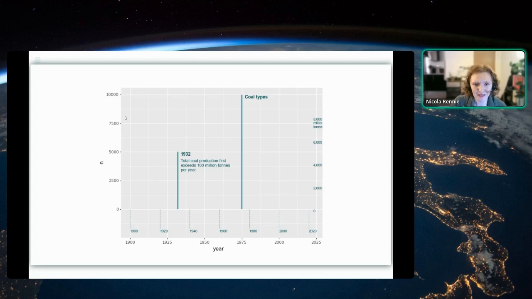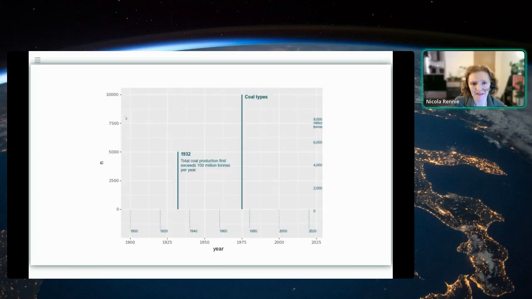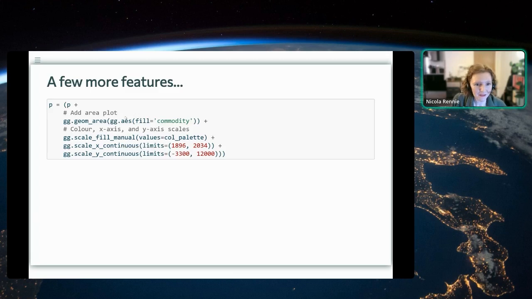So here I've added 5 annotations. You have the 2 vertical lines. You then have the 2 titles, which are in bold text. If I go back a little bit here, you can see in a couple of the annotations, I can specify the font weight as being bold. And then it adds an additional annotation underneath the first one to give a little bit more information. And then finally, we add our area chart with geom area.